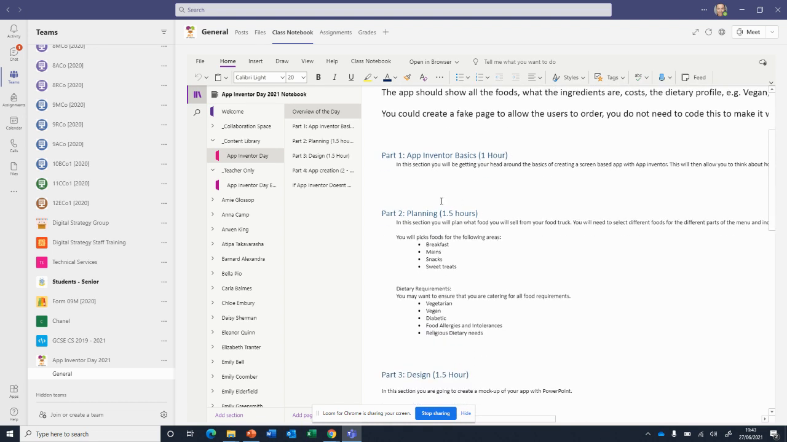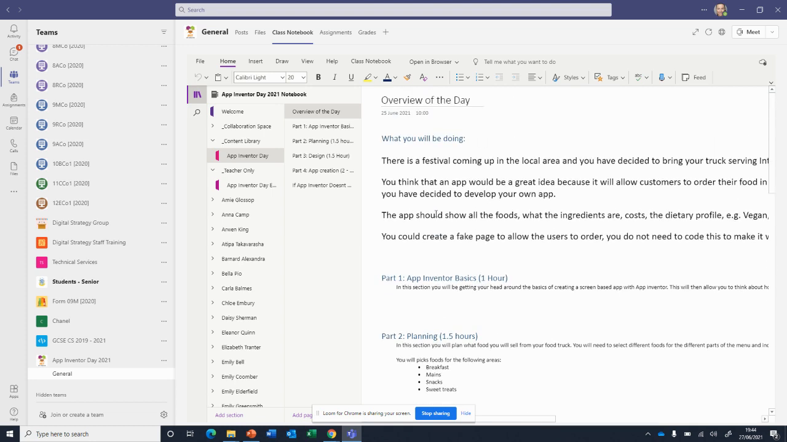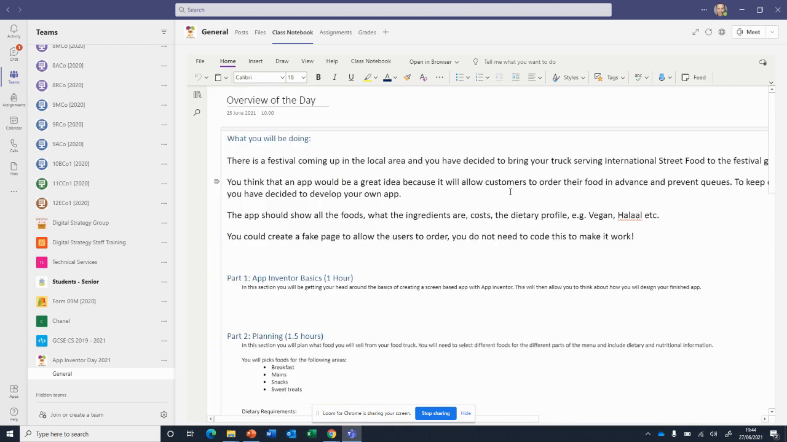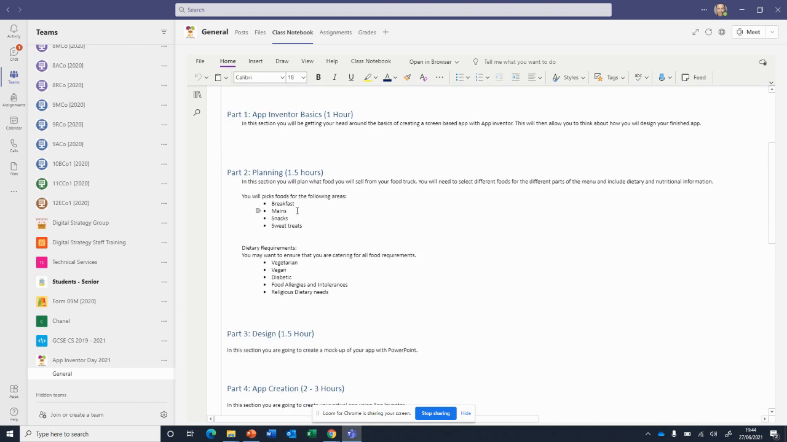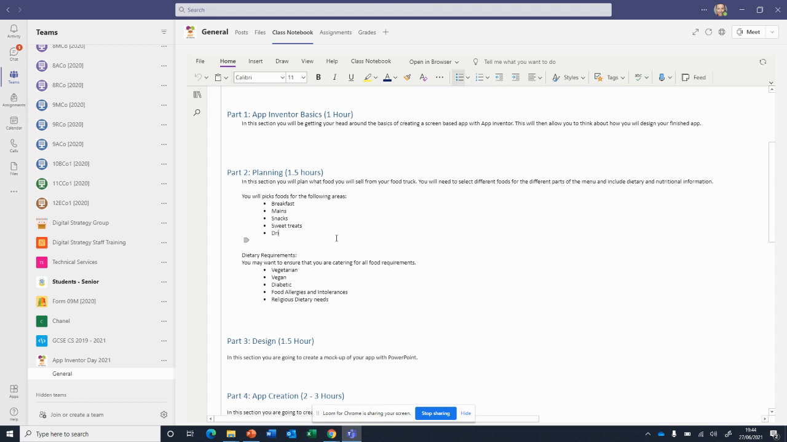The second part of the day, you are going to plan what food you're going to sell. So the whole concept of this is that there's going to be a festival that's being run, and you are going to bring a food truck to it, serving international street food. And you are going to have to come up with some breakfast items, some mains, some snacks, some sweet treats, actually, and some drinks. I think I've missed that off here. Okay, so that's the concept there.